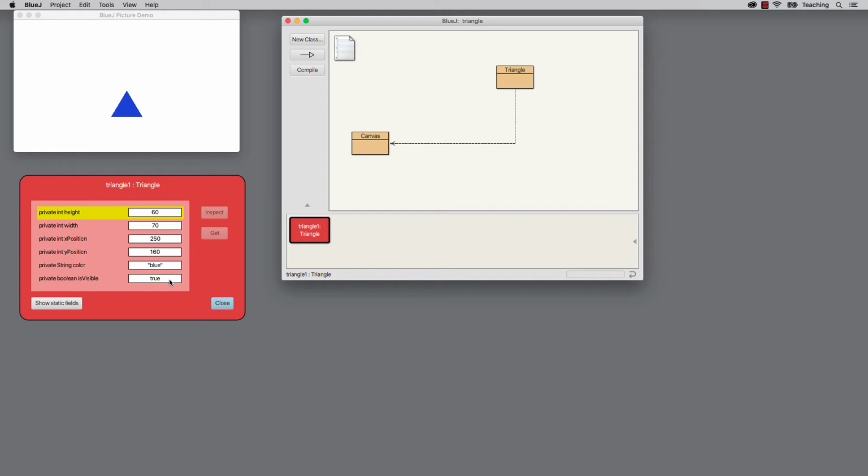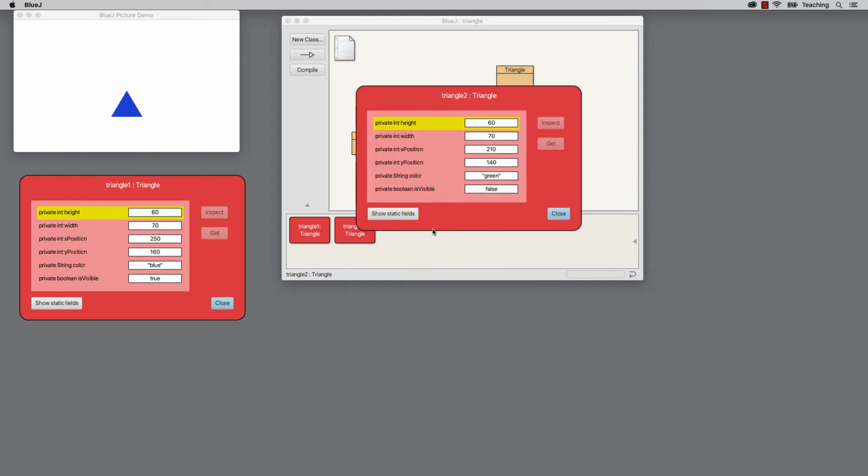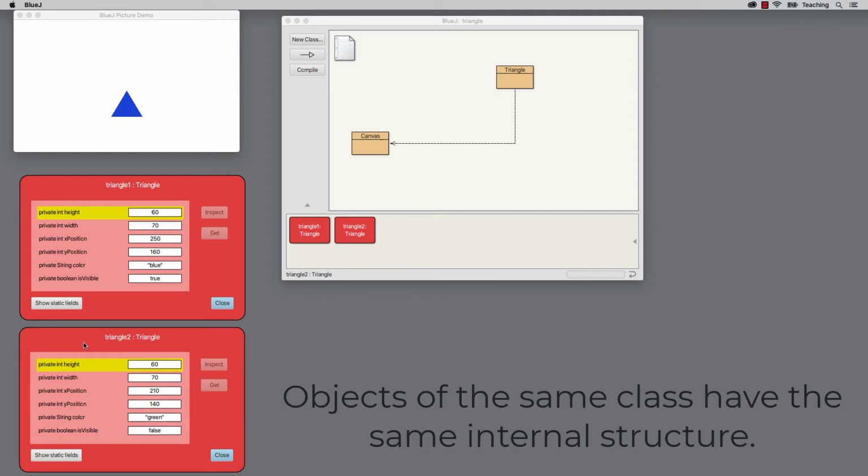A feature of classes is that we can create multiple instances from them, so let's create a second triangle and bring up the inspector. We've previously characterized a class as being rather like a blueprint, and the point about a blueprint is that every time you create a new instance of that blueprint, those instances are identical, and if we compare the inspectors, we can see that the internal structure of the two triangles is identical.